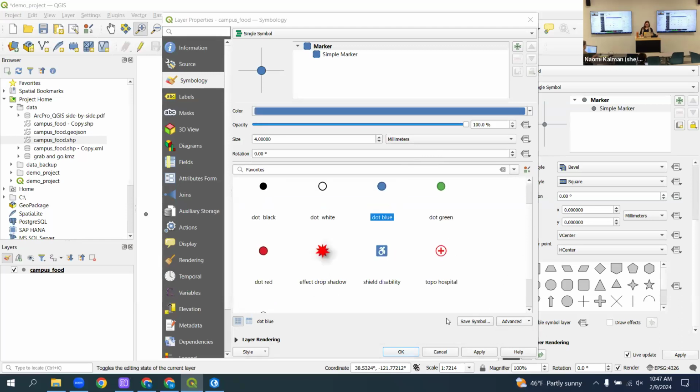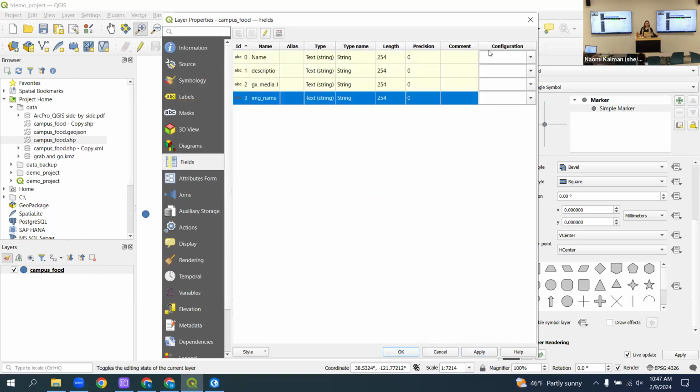And my dim controls are covering this up. Okay, and I can just hit apply and now it's changed. But that's kind of cool. You can get in with the fields. You can add and edit fields right here from the layer properties, which is cool.